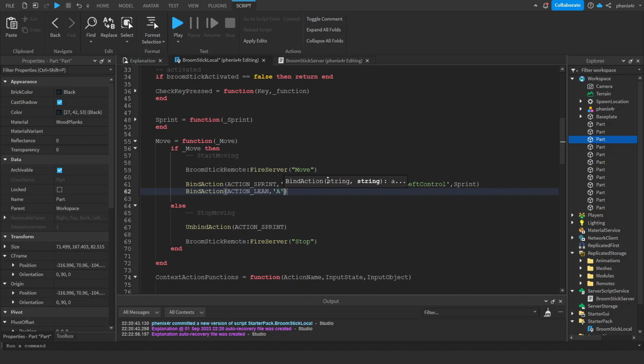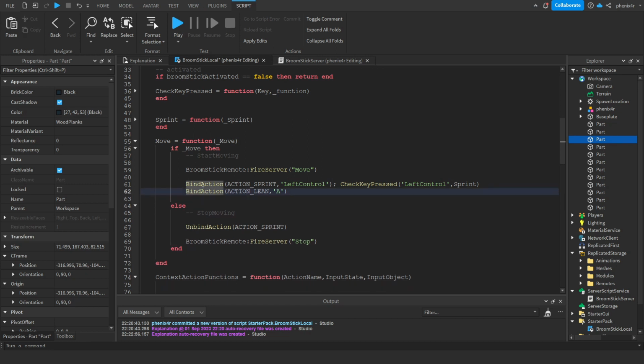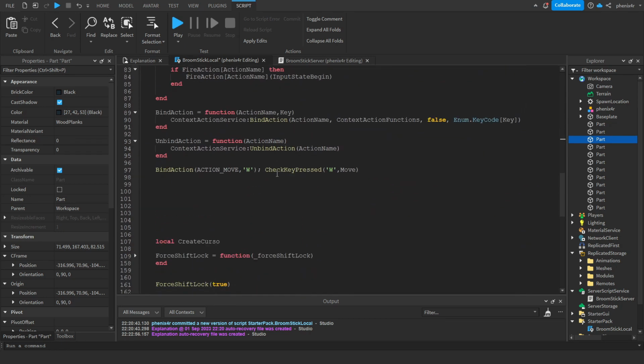If I were to go A and then D, the D would bind over A every time. So I can't just bind two key binds to the same action like that, because there's priorities here. Instead, what I could do is update our bind action so it can take multiple key codes. Now my idea is I send a table with the key codes I want in the bind action function, right?